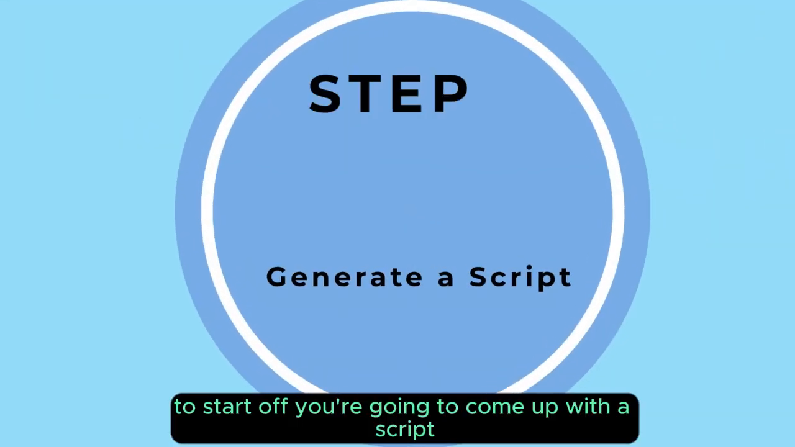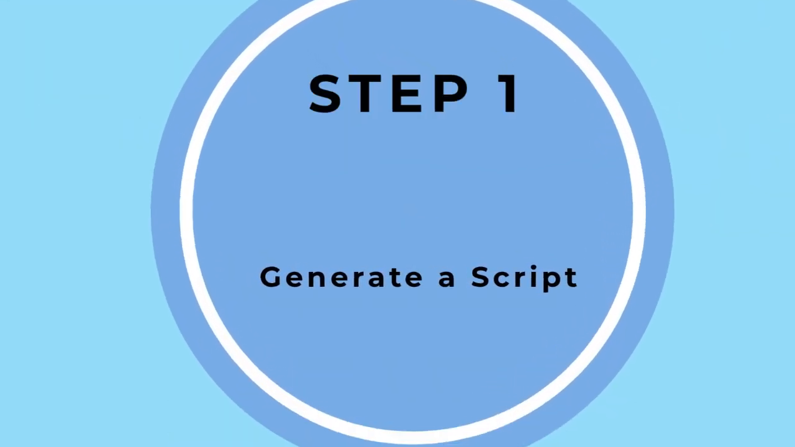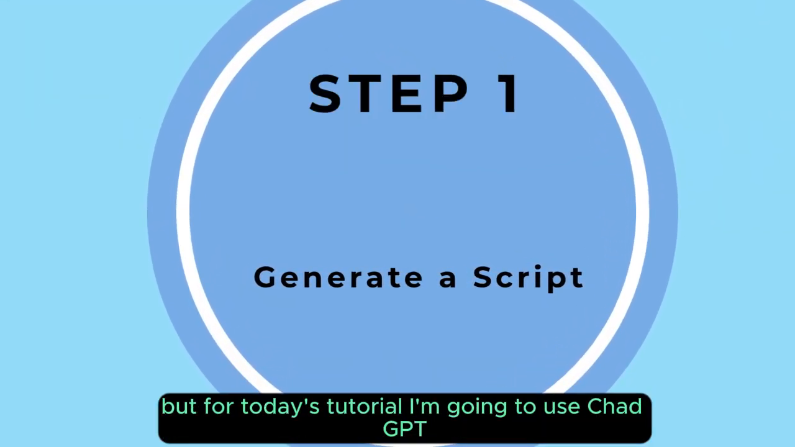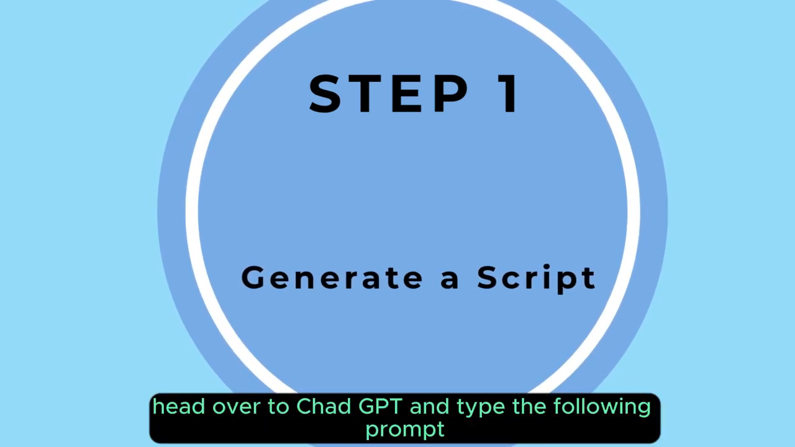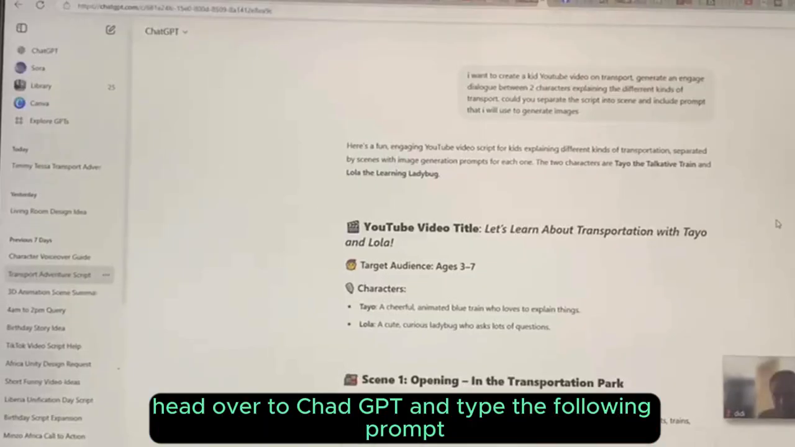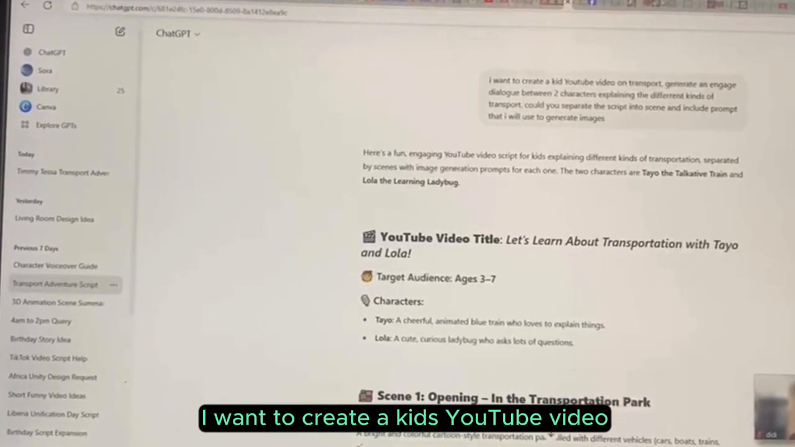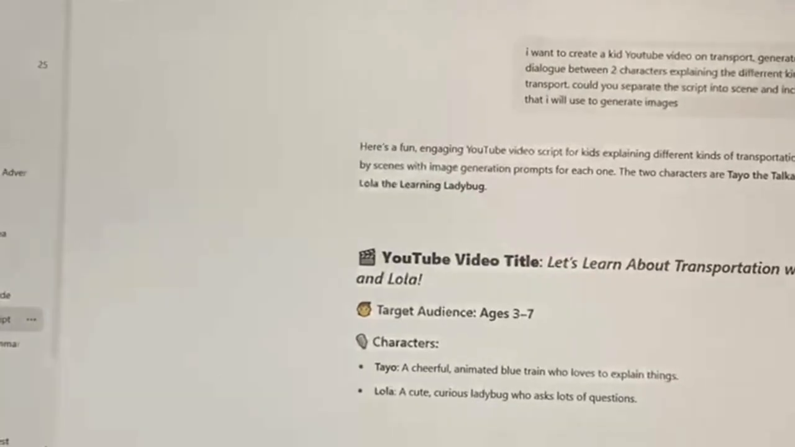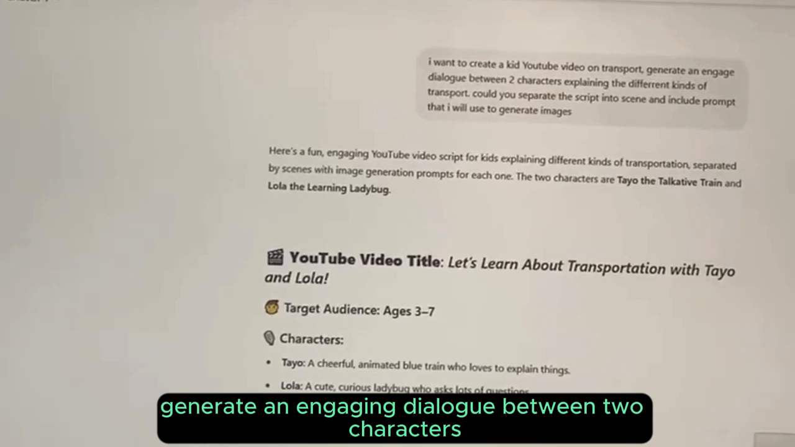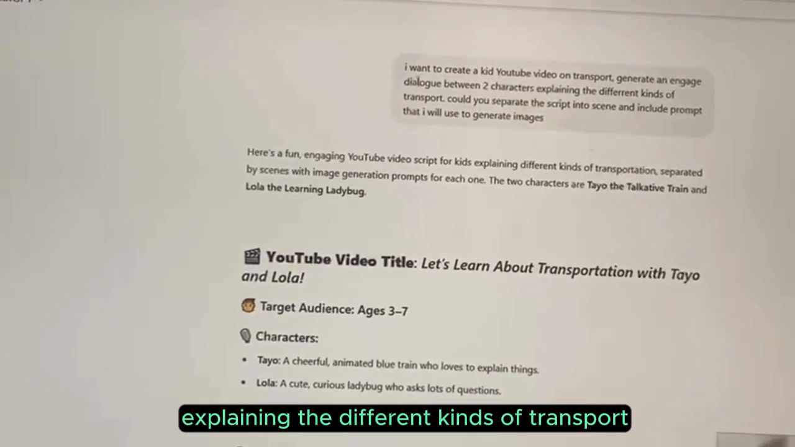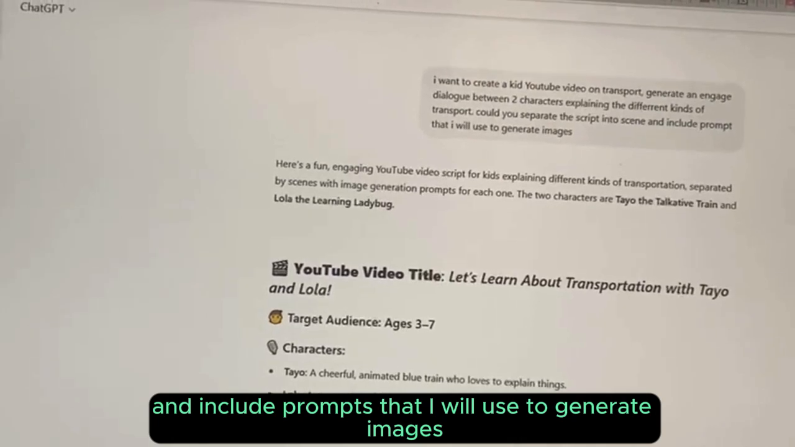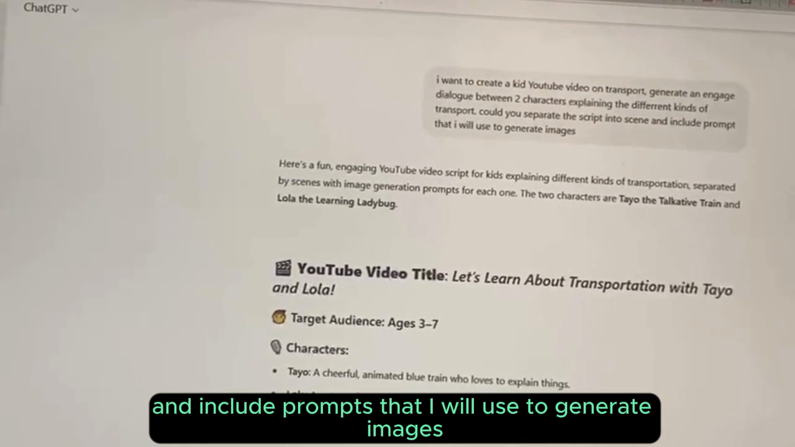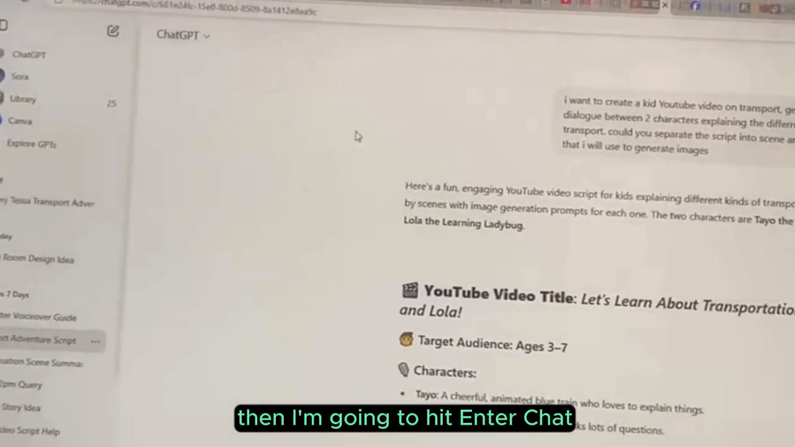To start off, you're going to come up with a script. You can come up with your own script, but for today's tutorial, I'm going to use ChatGPT. Head over to ChatGPT and type the following prompt. I want to create a kids' YouTube video on types of transport. Generate an engaging dialogue between two characters explaining the different kinds of transport. Could you please separate the script into scenes and include prompts that I will use to generate images? Then I'm going to hit enter.